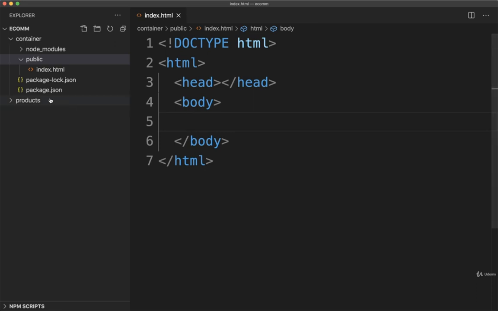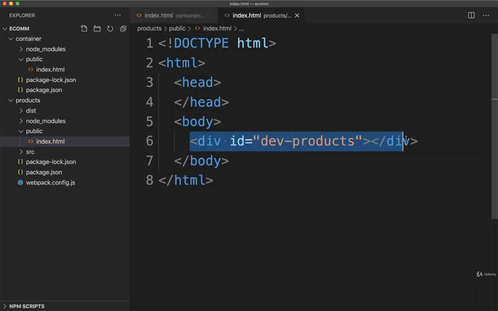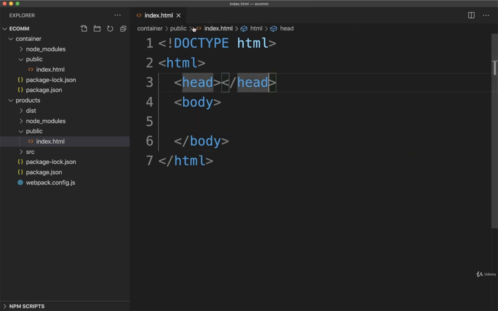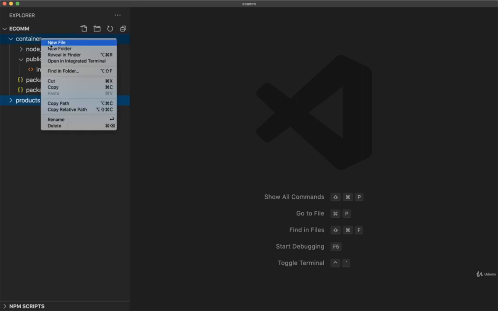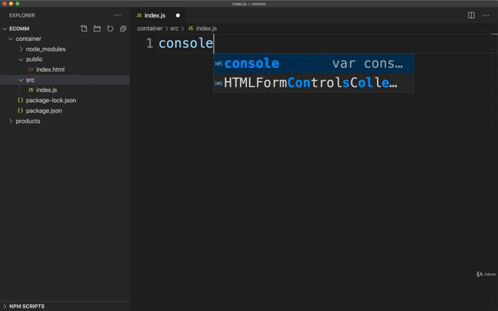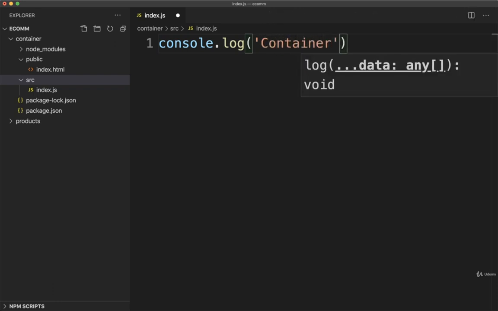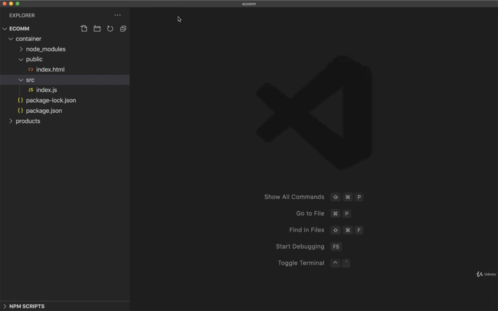So one thing I want to point out here is that inside of our container HTML document, we've got an empty body, and inside of our products HTML file, we've got a div where we can render our actual products project. So that list of products is going to be inserted into that div right there. I just want to point out really quickly that these two HTML files are just slightly different. Next up, inside of our container, we're going to make another folder of src. Inside there, I'll make a new file called index.js. And for right now, I'll do a very simple console log, and I'll just say container. I'll then save that file and close it.